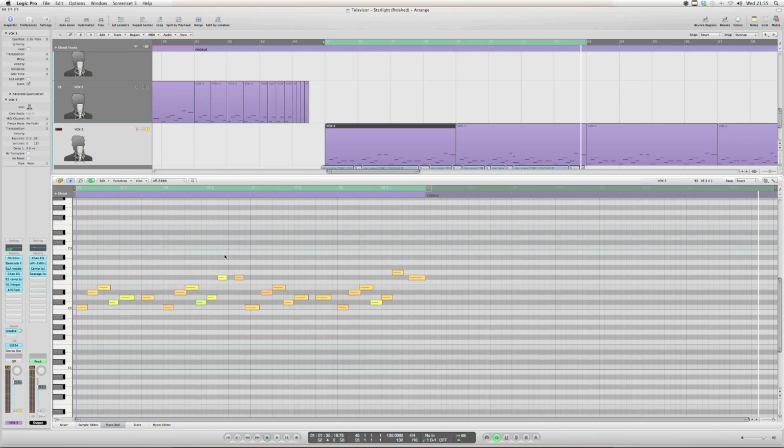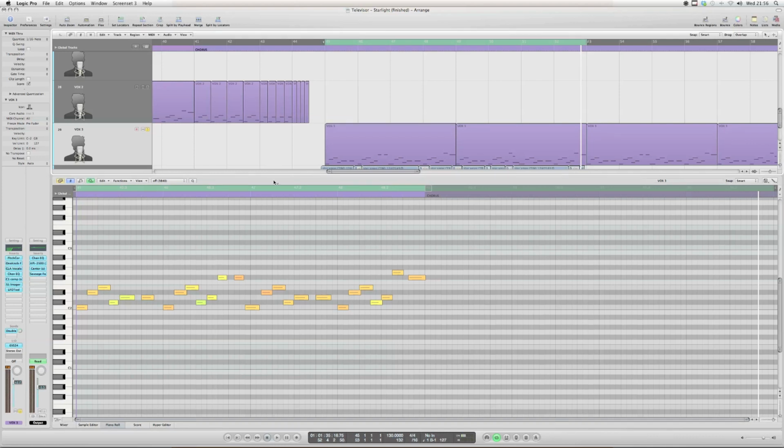okay, so you can hear there's different vocal parts chopped up and then played in the sampler here. So I'm going to play this now so you can hear what it sounds like at full tempo.